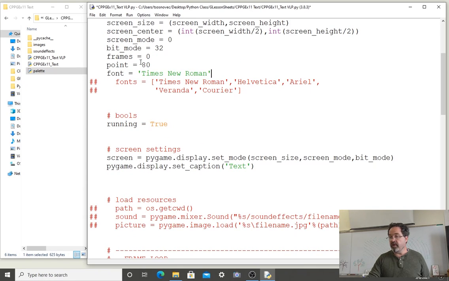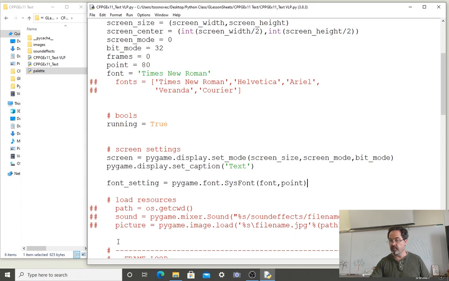Now that I have my point and font, I'm going to write a line of code that I often put in the screen settings section before the frame loop. And I choose the variable font setting to be a call to pygame.font.SysFont, in which I put into the argument of the SysFont function the font that I am going to use and the point, which is the size. This line of code sets up a variable to represent a way of accessing the font that I've chosen, the font and the size that I've chosen.